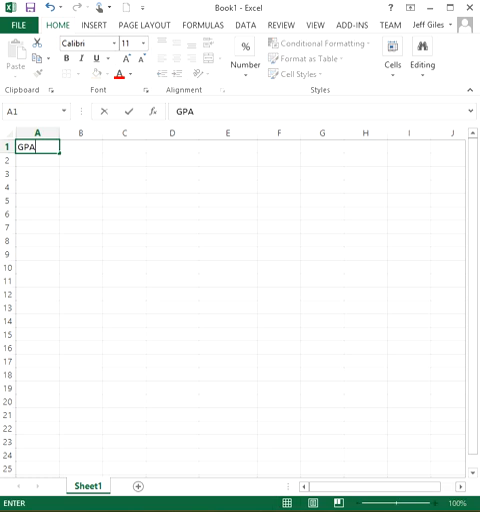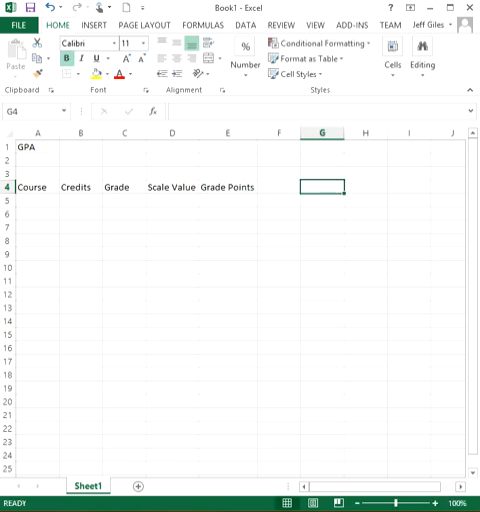So put in some titles here, some column headers: credits, grade, scale value, and just kind of work along with me. This will make sense here soon. Okay.